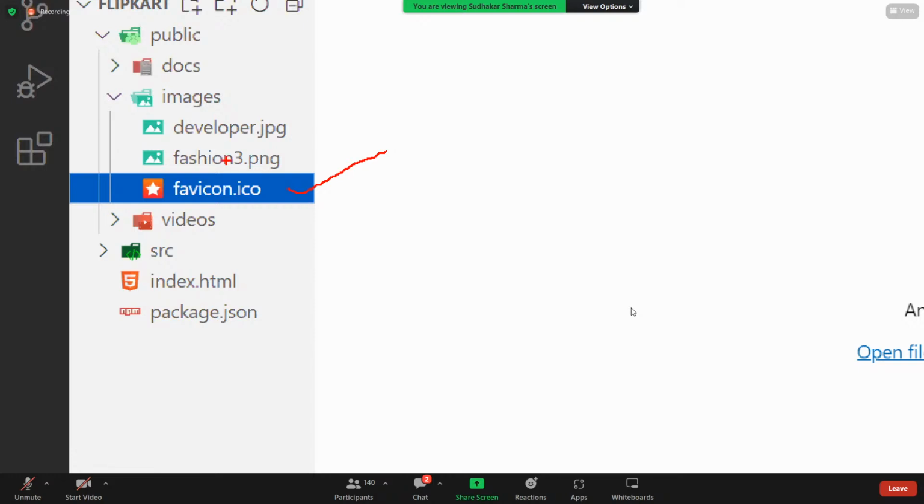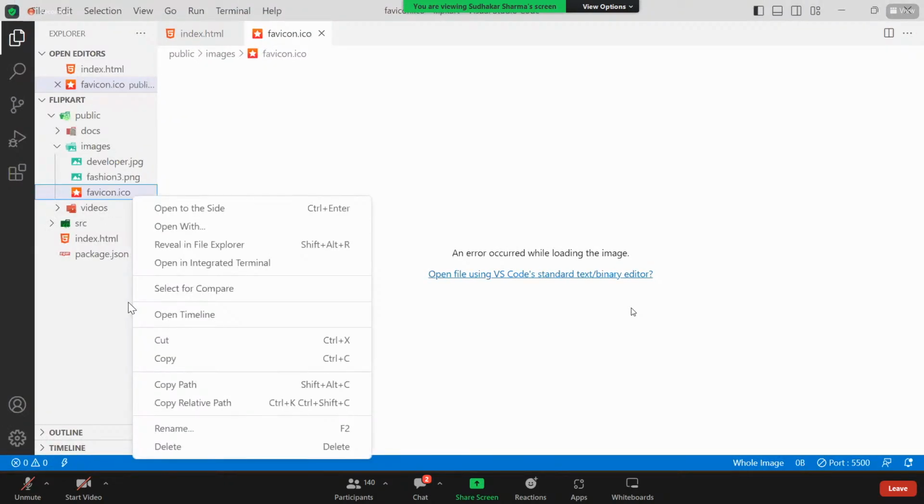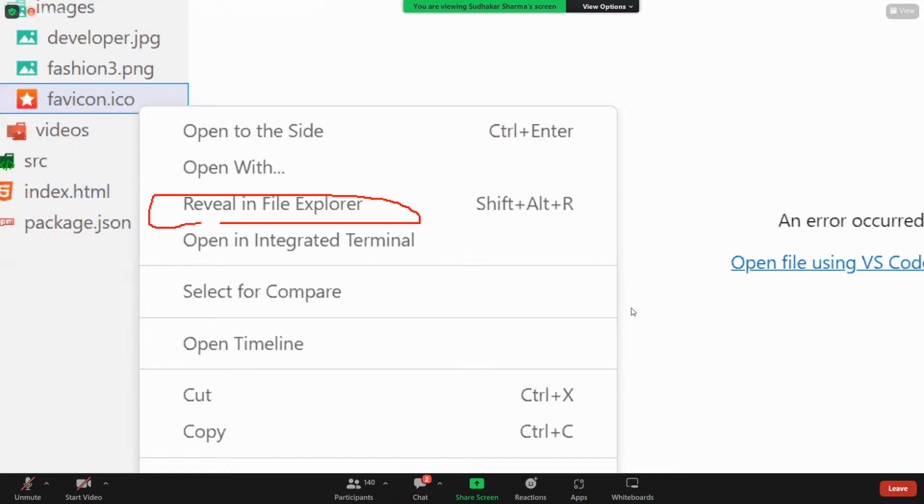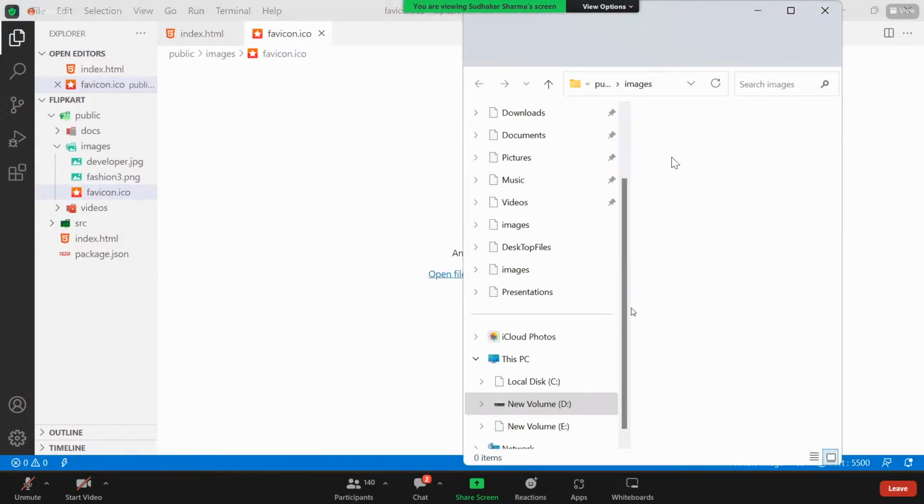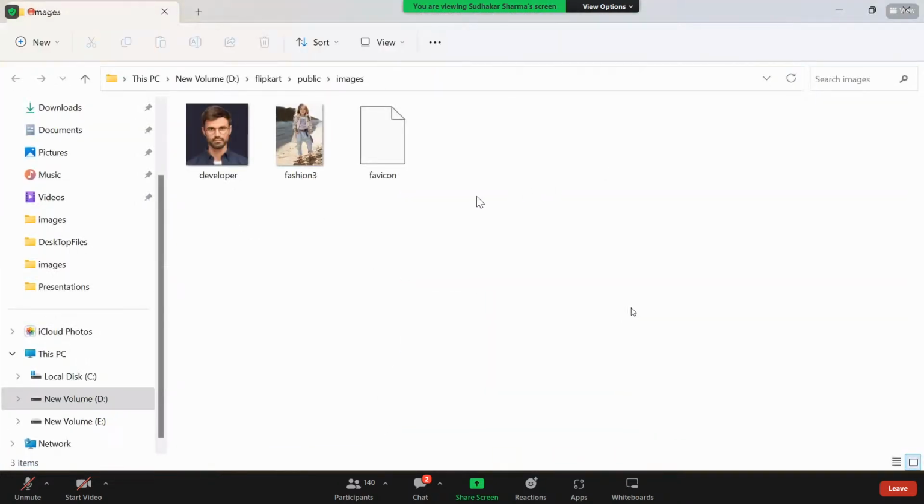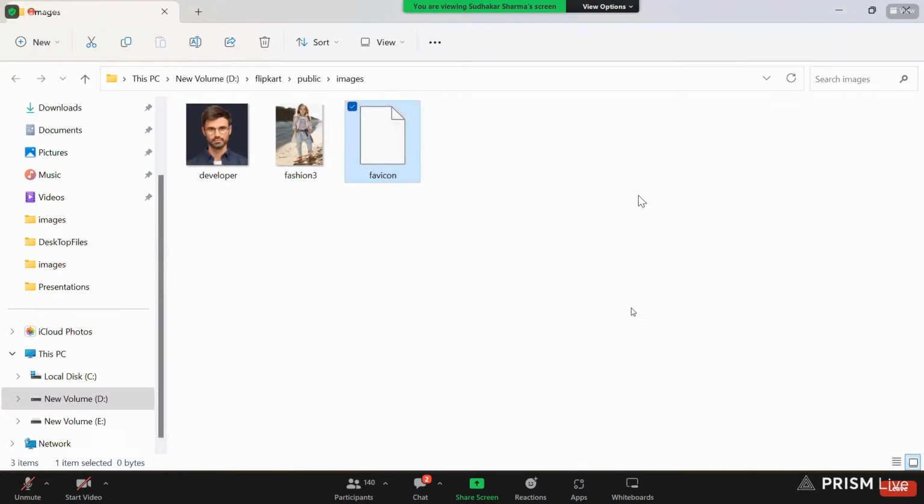To open this file in MS Paint, we should know where this file is. You can right click on the file and select Reveal in Explorer. When you select Reveal in Explorer, it will show its location. You can see this is its location. In this location, right click on favicon and open with, which software? Paint. Open with Paint. Then it opens in MS Paint.